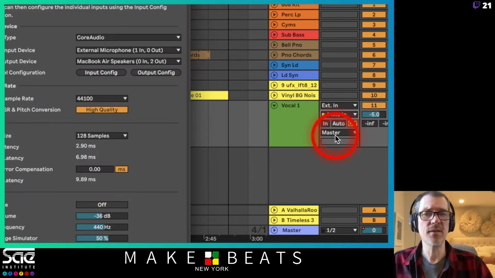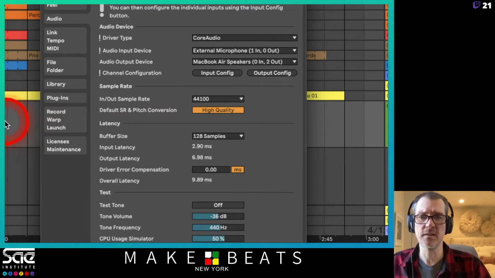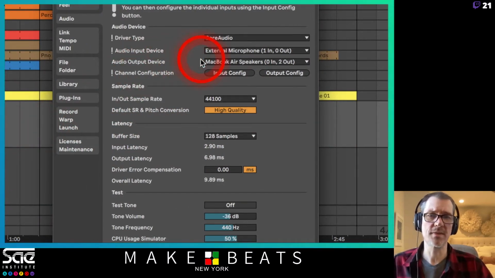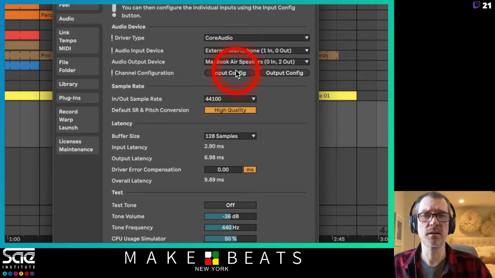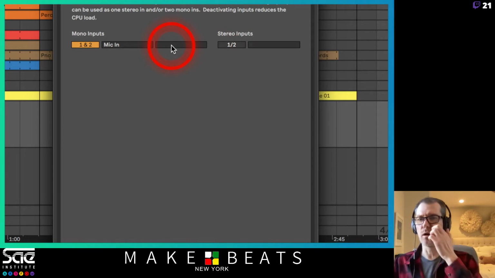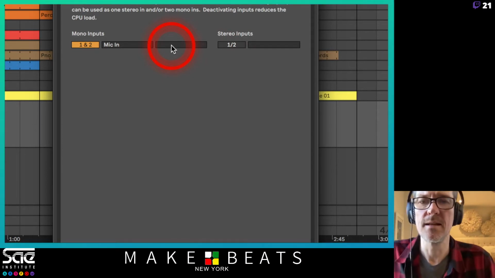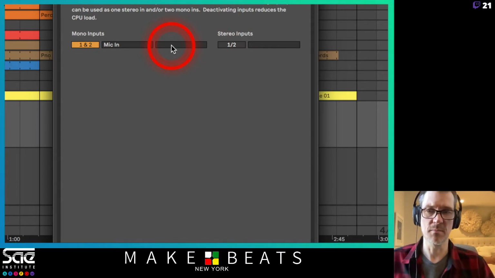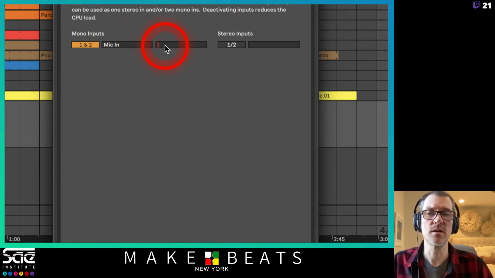Now, if I needed to, I could configure this. If it's not showing me the right things, I can go to input configure right here, and I can name things, whatever. Right now, we're only seeing the inputs here. It's got stereo inputs. I'm just going to use a mono input because I don't need it to be stereo. And you can rename it. That's what you can do in here. You can click in here.